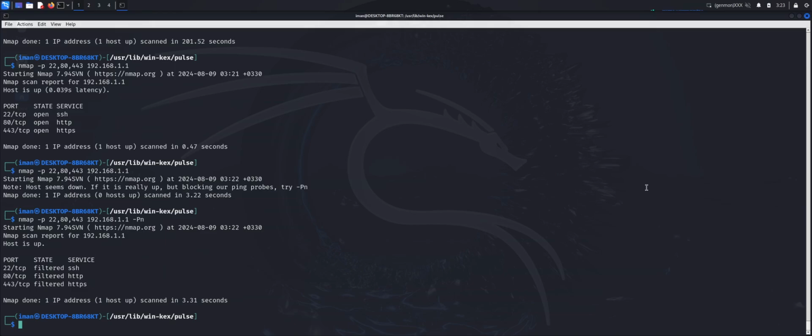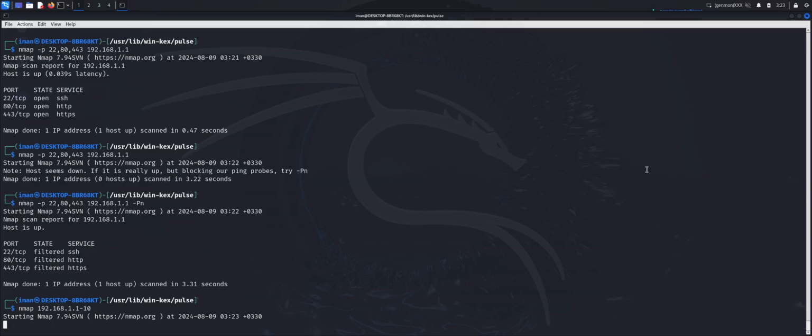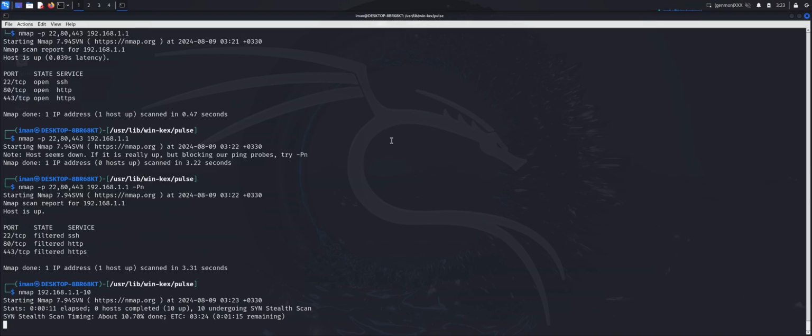For getting the IP address, you need to get the range of IP addresses and see which IP address you can get. So I'm gonna go with Nmap, the IP address, and I'm gonna get the range of the IP address, 1 to 10. So maybe you can get through some ports and some services in this range of IP addresses.